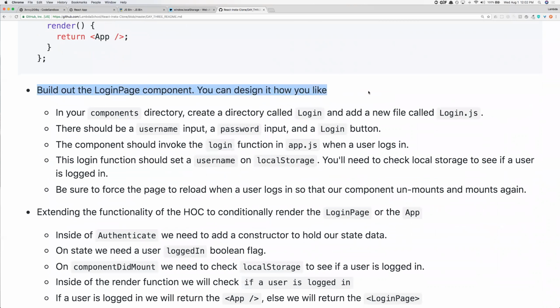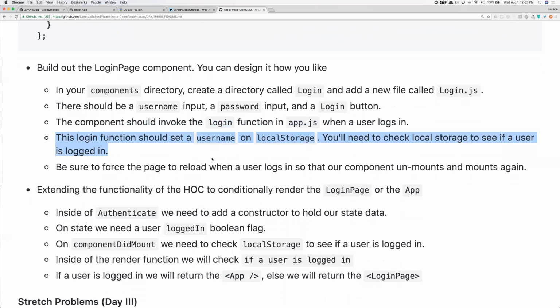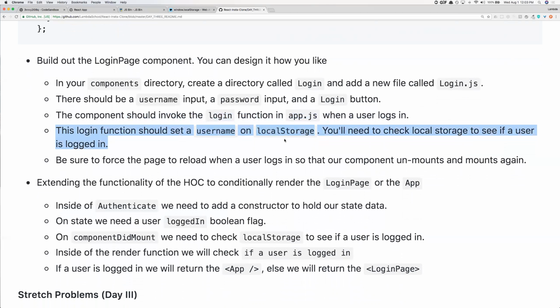Next, build out a login page component. You can design it how you'd like. In your components directory, create a directory called login and add a new file called login.js. There should be a username input and a password input and a login button. The component should invoke the login function in app.js, okay? When a user logs in, this login function should set a username on local storage. So you can call localStorage.setItem username equals foobar.